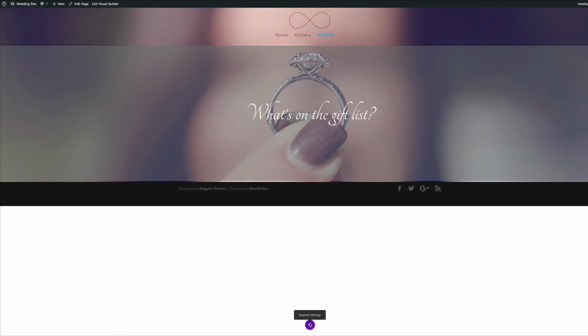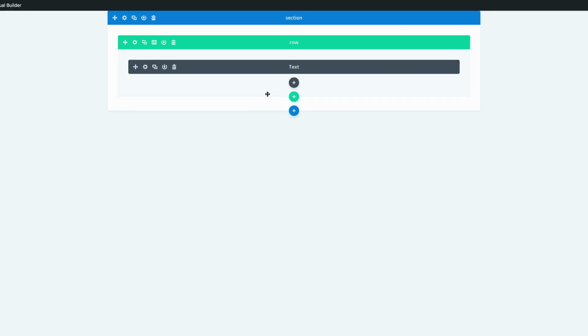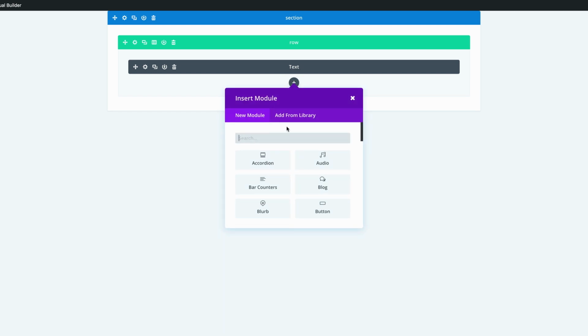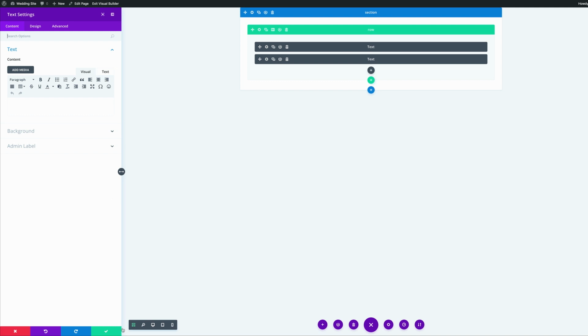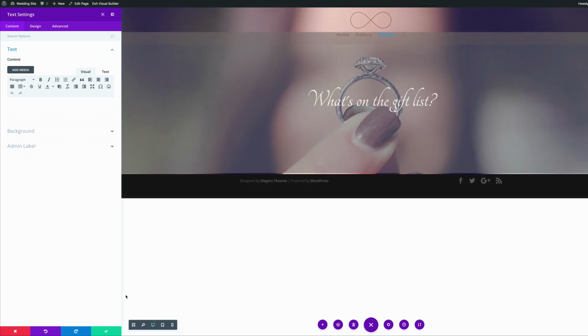The next thing we need to do is add another text module. So I'm going to come over here to expand settings. The reason I'm going to expand settings is because if you notice, if I put my mouse over here, I don't get the opportunity to add my module. So I'm going to come over here to wireframe view, and then I'm just going to click this plus button here and choose text like that. And then I can always go back into my desktop view and continue.